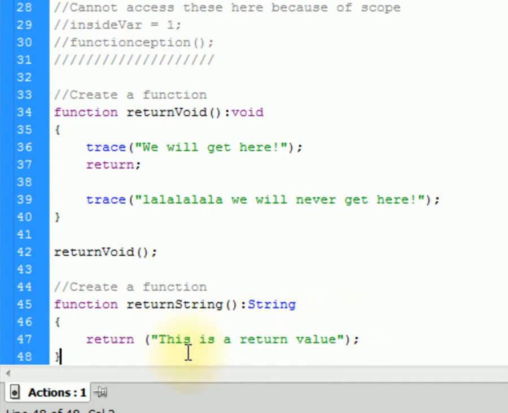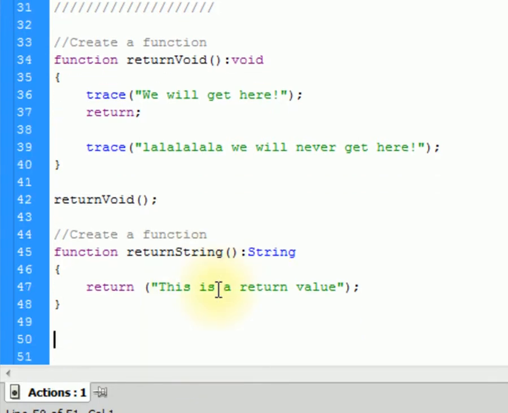But what exactly does return mean? What exactly does return do? Well, I'm going to go ahead and show you. So if I were to just call return string right here, what's going to happen?